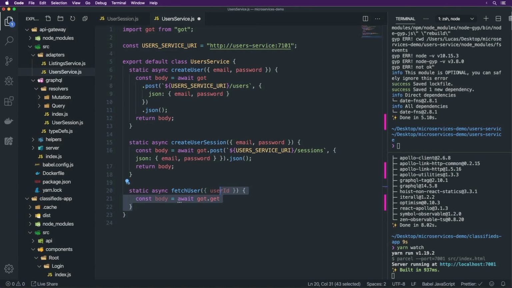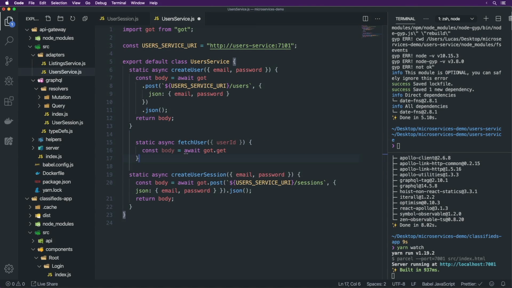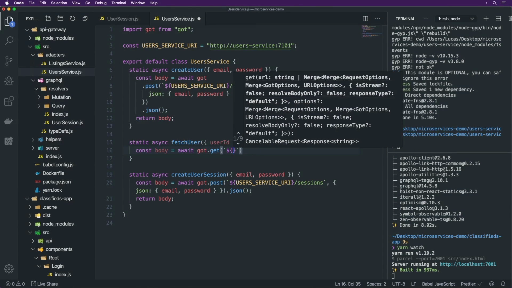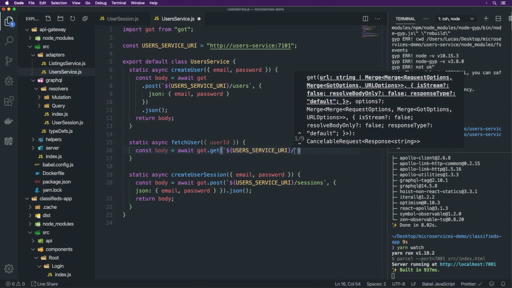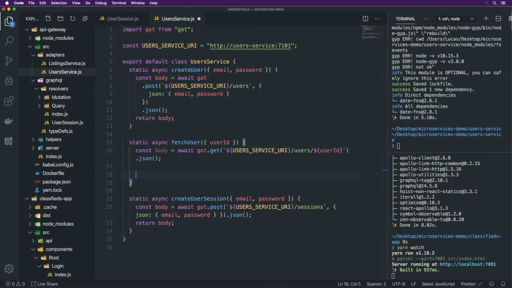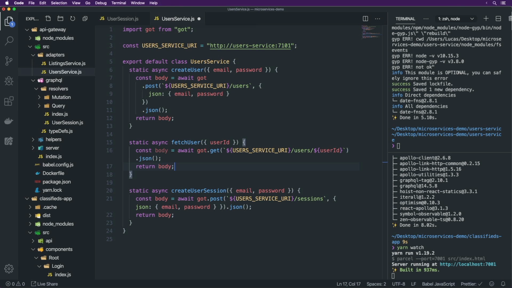and let's actually put this one above this one here. And the reason for that is because we have create user, fetch user, create user session, and we're going to also have fetch user session and stuff down there. So we're going to do got.get like that, and then users service URI, and we're going to do /users/user ID. Now, if you're paying attention, you'll notice that we actually haven't built out this route here.